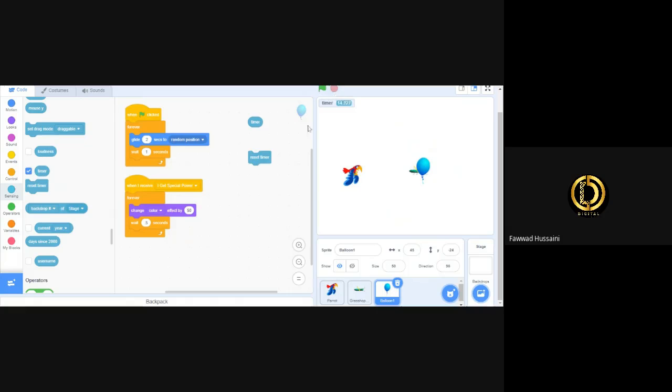Once the game starts, the timer is working on and on and on like a watch, but we want to make it a stopwatch. So we want this timer to go to 0 the moment we get this grasshopper. We have already created a broadcast. When I touch this grasshopper, there would be a broadcast, I get special power. So I am going to reset my timer when I receive this broadcast.